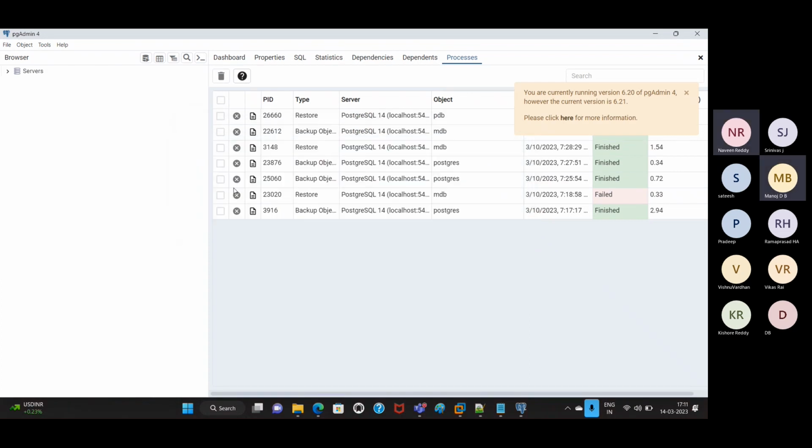Whatever temporary table space we created, will it be used for the entire cluster or only one database? Entire cluster. Okay. So is only one table space enough in real time? No, right? So in a real-time scenario, we need to create multiple temporary table spaces.